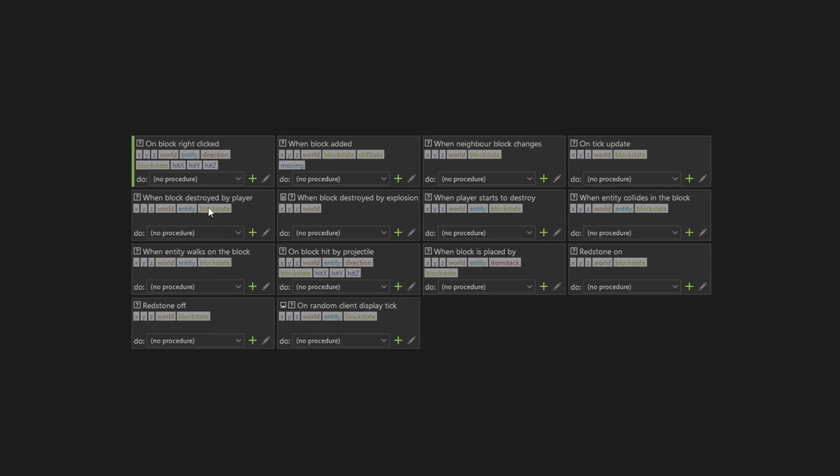Next is block destroyed by player. So this is what you want to happen, say, if the player breaks the block. So say you want an ore that when you break it, it explodes. This is where you would put said procedure. Next is block destroyed by an explosion. So if you want a block to only be mineable through explosions, this is where you would put it.